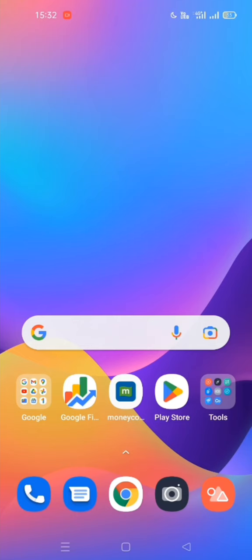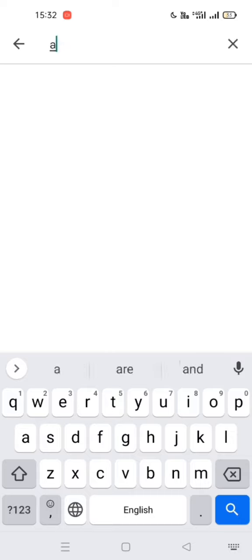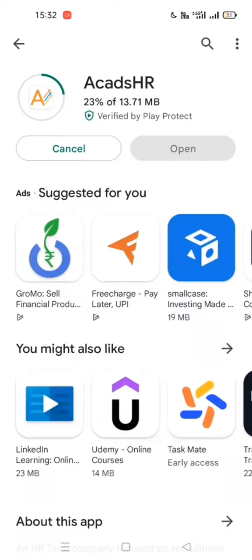Are you a candidate looking for teaching jobs in India and the UAE? Connect with AcadsHR. We can do this using the AcadsHR website and mobile app. So in this video we will see how to find jobs using the AcadsHR mobile app. To do this, open Play Store and search AcadsHR app. Now install the AcadsHR app and open it.